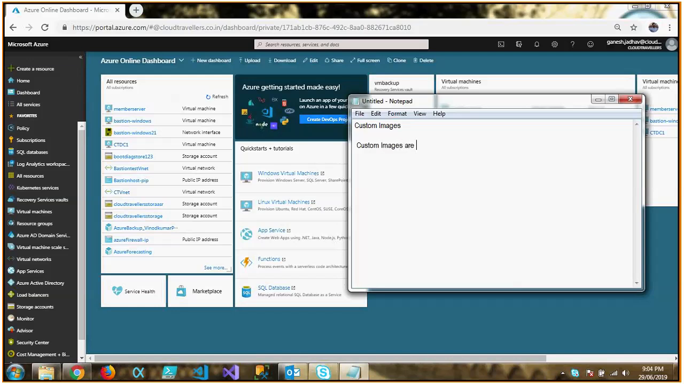Custom images are a set of predefined configurations which help us to deploy a VM with a specific configuration. So let's say that in my company I have different projects that use different sets of applications.